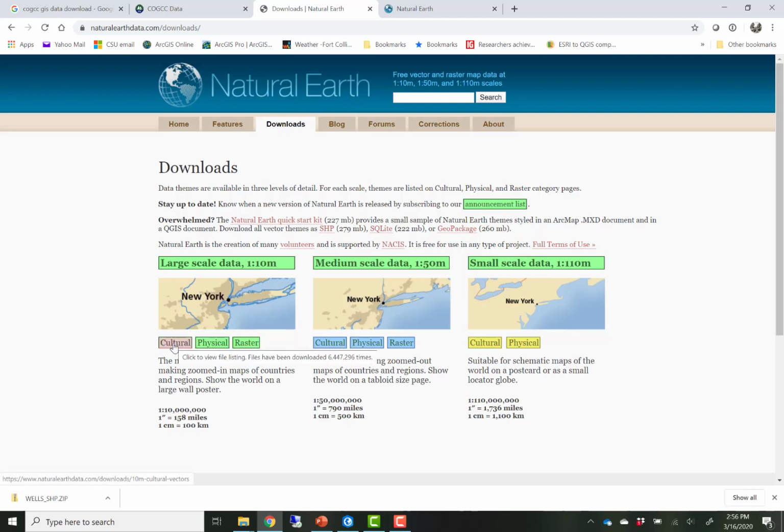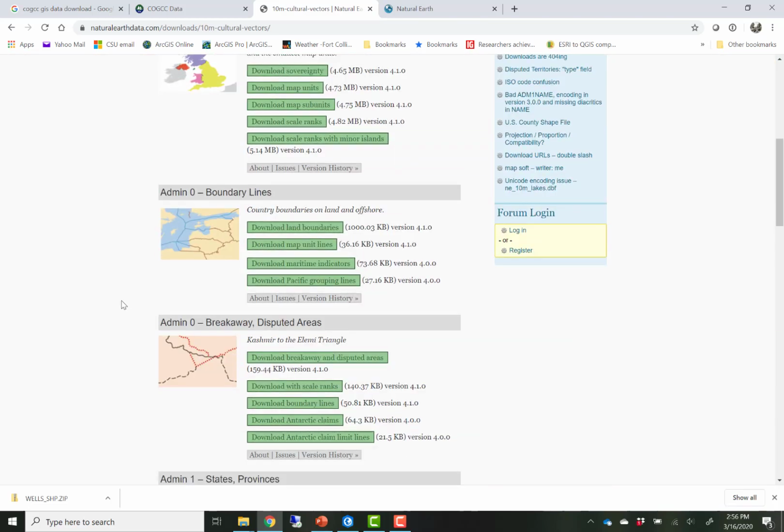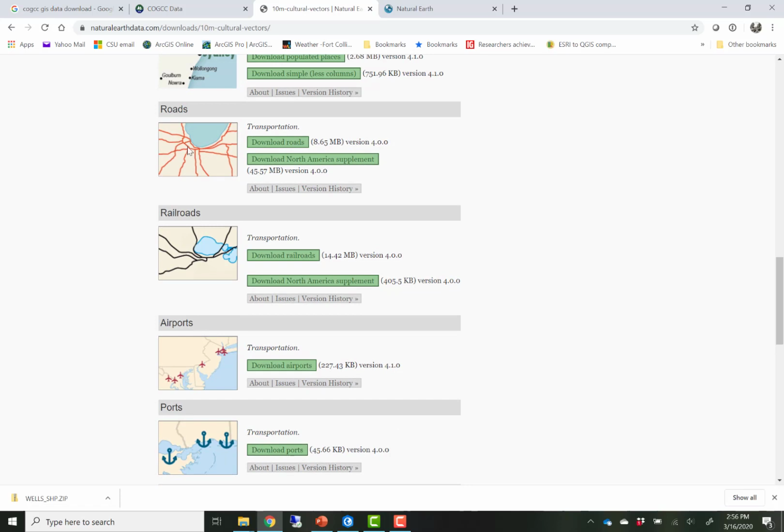We're going to get roads, which would be cultural. And they have county boundaries, state boundaries, roads. They have a ton of different stuff in here. What we're going to look at are roads right here. You can click Download North America Supplement, and that will download a shapefile of North America roads. It's just general roads, it's major roads, it's not everything, but it'll download a zipped shapefile, and then you can unzip your file, put it in a folder, and then add it to the map.